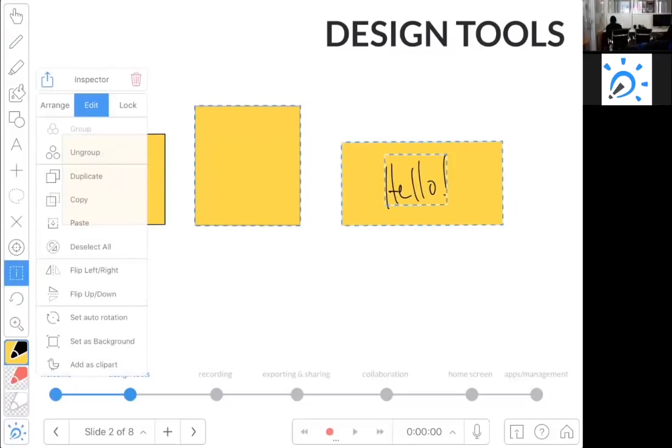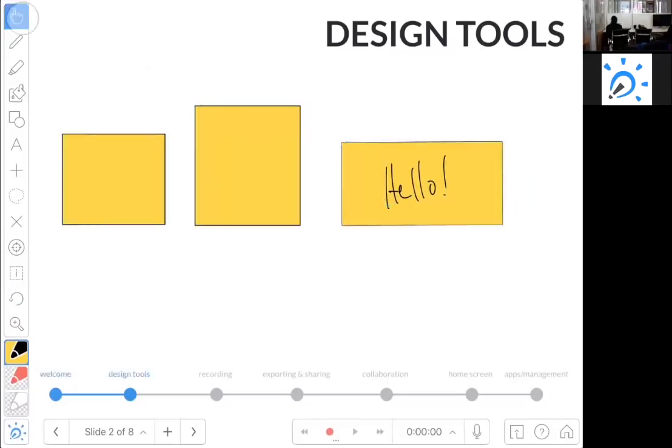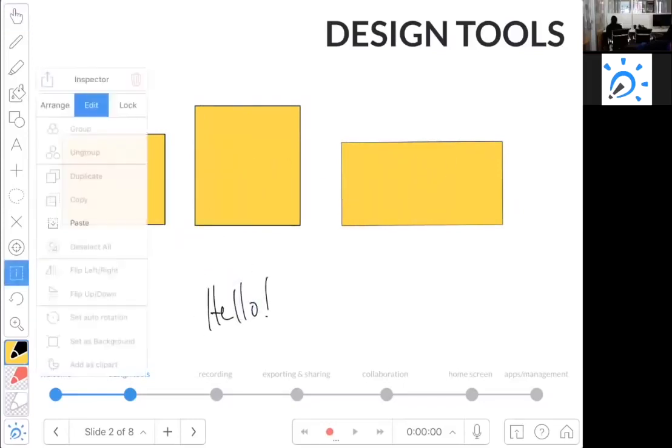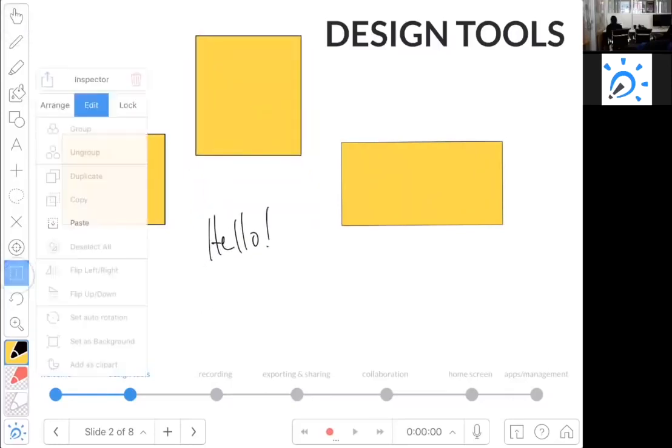I can also ungroup them. And this is what I was talking about before, where the word hello had grouped to that rectangle. So I could pick things that aren't even touching and group them together, and they will move as one.